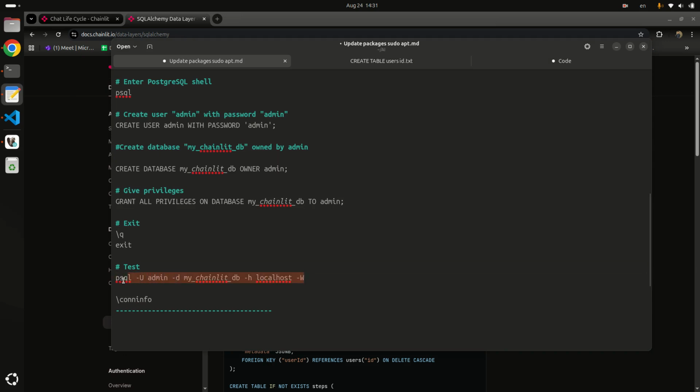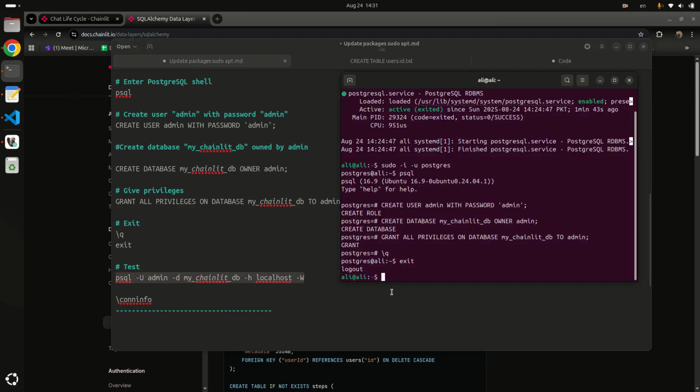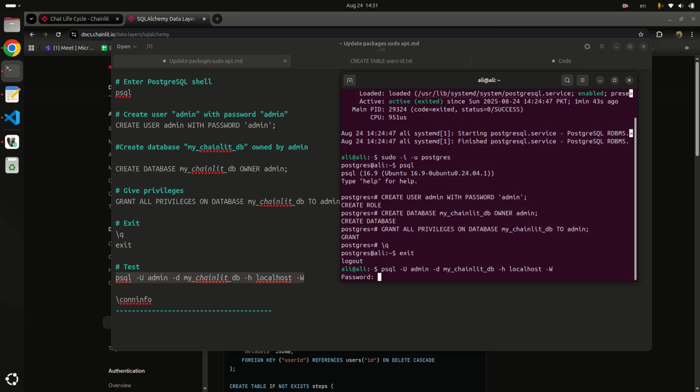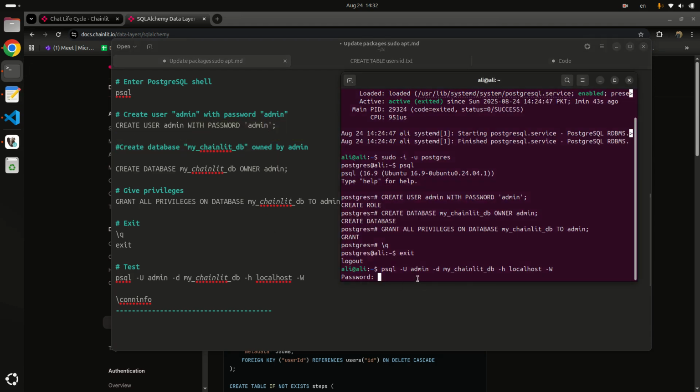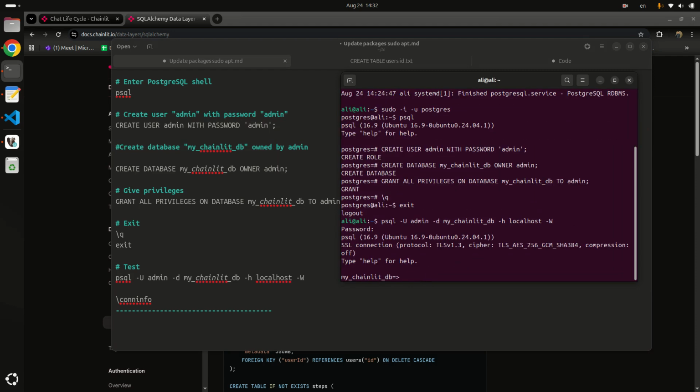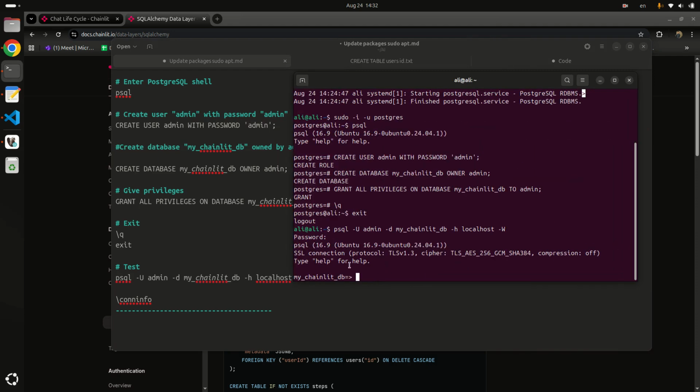And to test, I will just copy this command and paste here. It is asking for a password. We know that its password is admin, because we just created it here: create user admin with password admin. I will just hit enter after typing admin. It let me log in.